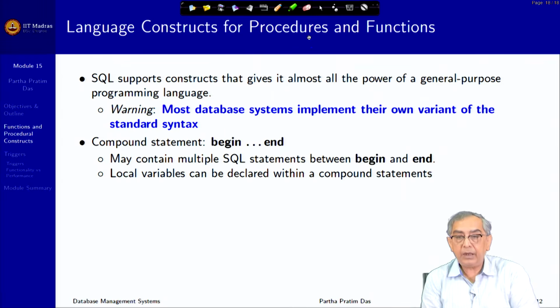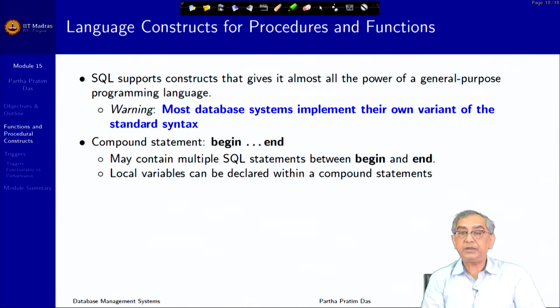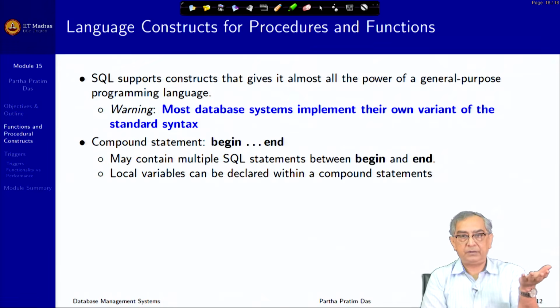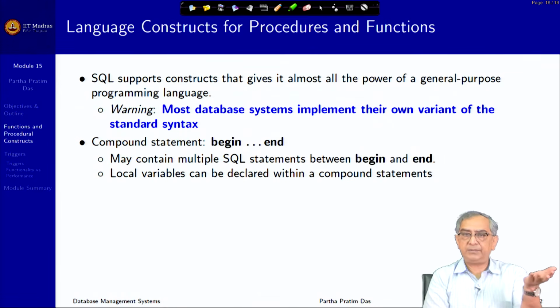Now, there are several typical procedural language constructs. I will just run through what is available, but make sure that when you want to use it, you look up your manual, because function and procedure support of SQL is an area where many database systems are not following the standard. They are deviant. They support similar kinds of constructs, but the name may be different, the syntax may be different, and certainly certain parts of the semantics will be different.